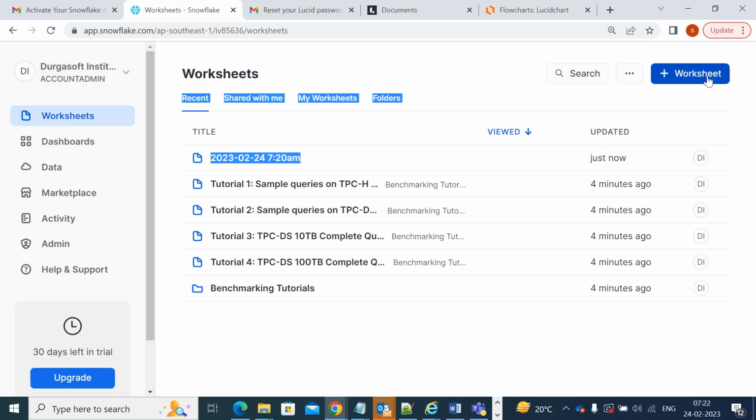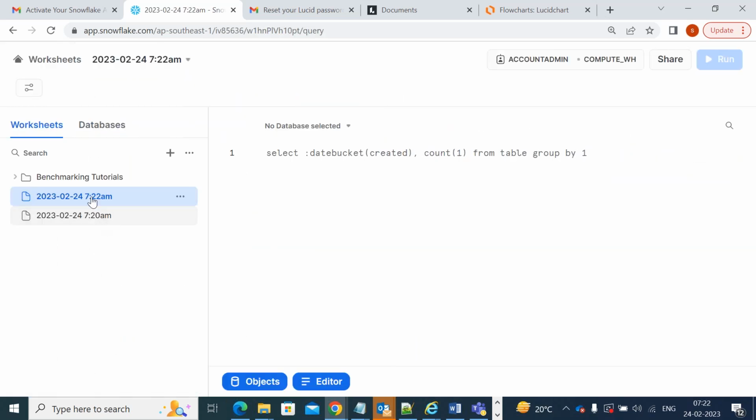So click on one more worksheet. See, you have multiple worksheets. If you click on the first one, it will go into the first worksheet. If you click on the second worksheet, then it will go into the second worksheet. So this worksheet section will have the list of worksheets available.